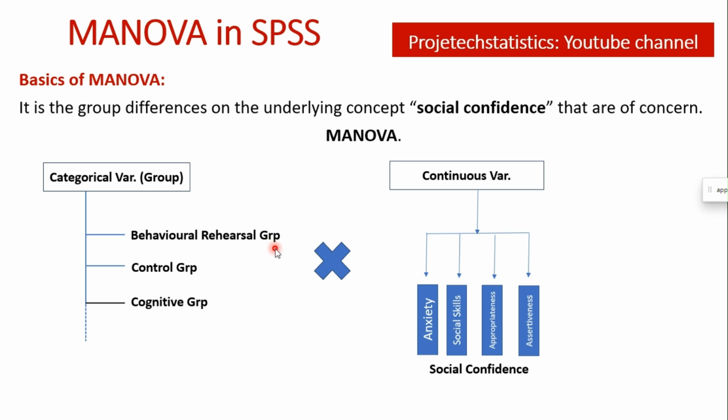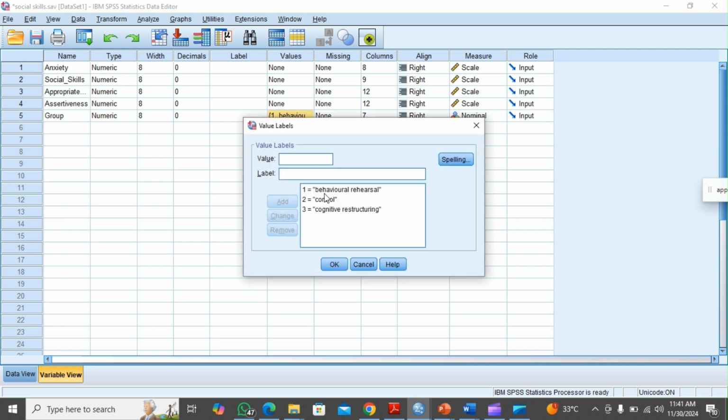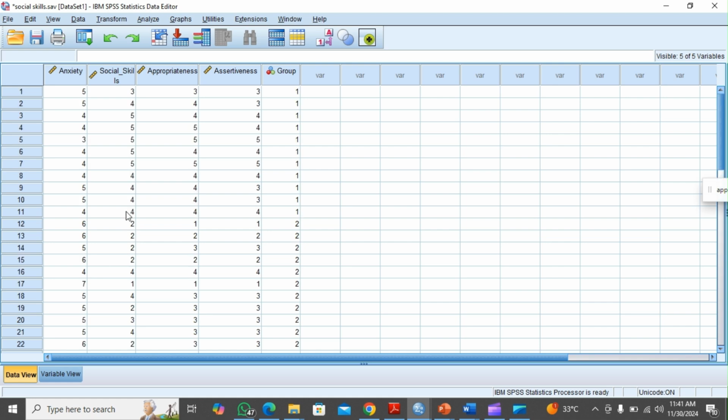So I'm going to take you to SPSS right now so that we see the data and how we set it up in SPSS. This is the variable view of the data in SPSS: anxiety, social skill, appropriateness, and the other. These are all scale variables, while the group is a categorical variable made up of three groups. The data is set up like this: group one, group two. I think we have 11 subjects in each of the groups.